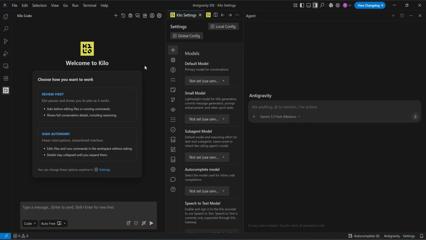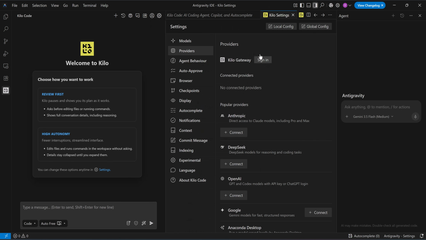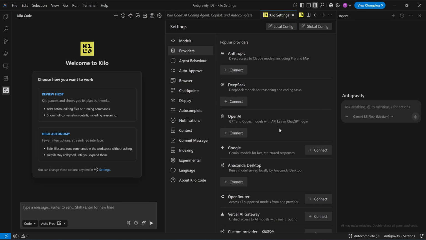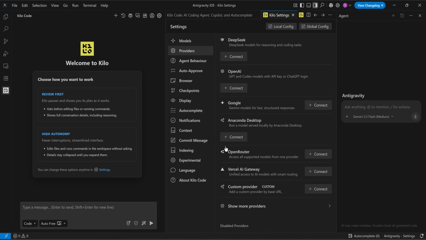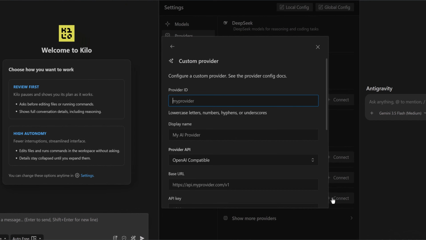Now click on Settings. Then click the Settings gear near the bottom. Now select Provider. Scroll down a little and under Provider, choose OpenAI-compatibility API. This tells KiloCode to communicate with any service that supports the OpenAI API standard, including OmniRoute. Now let's fill in the required information. For provider ID, type OmniRoute. For display name, we'll also use OmniRoute.